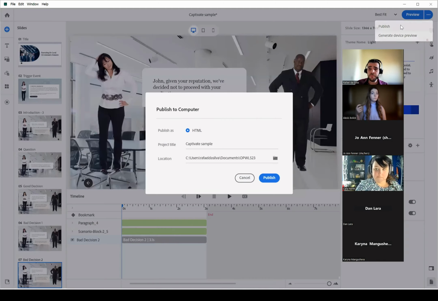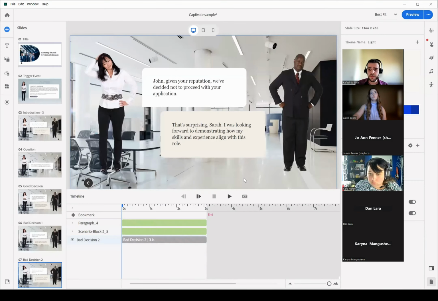If we click on publish, you will be given this option. You can publish as HTML, and that is the only option given, but worry not, we're gonna solve that issue really quickly. We can choose the location and name our project, choose a project title. For now, let's close that. Like I said, you're going to be exporting it as HTML.